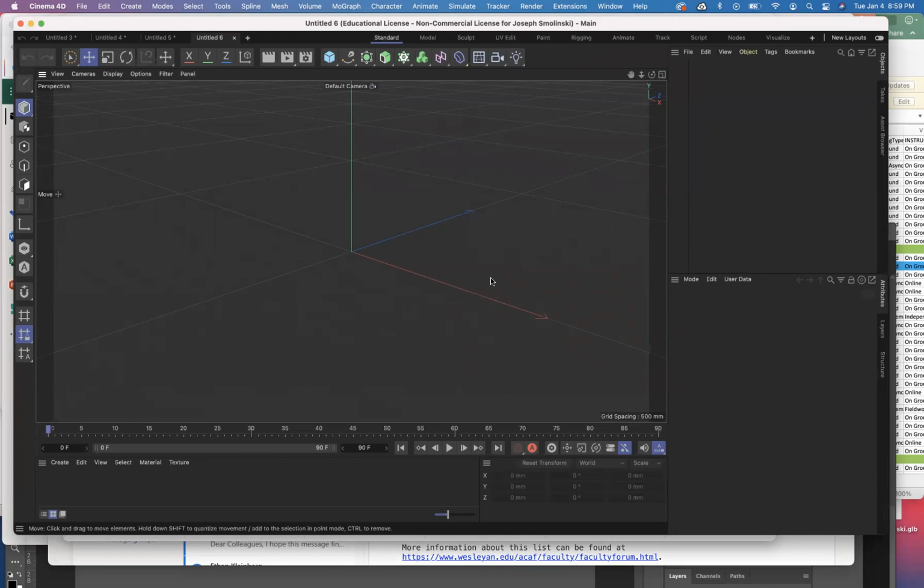All right, so let's begin. Here in the middle, we have our viewport where we can see our model in multiple views. On the right side, we have our objects manager in the top right. Below that, we have our attributes manager. And then finally down below, we have our materials manager.